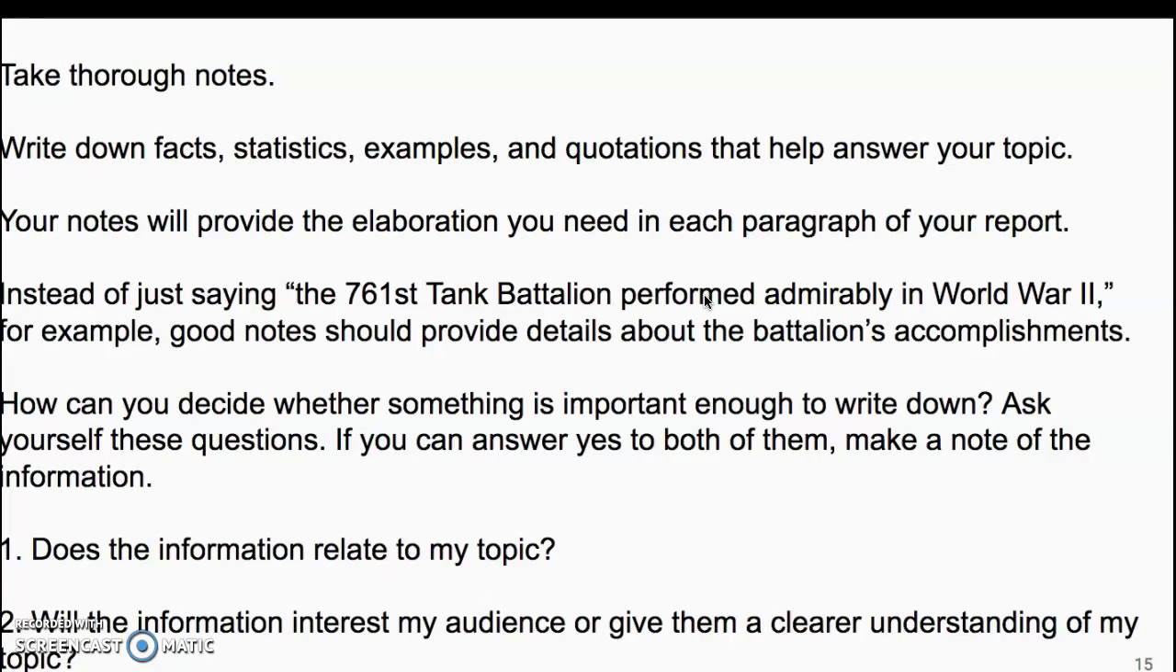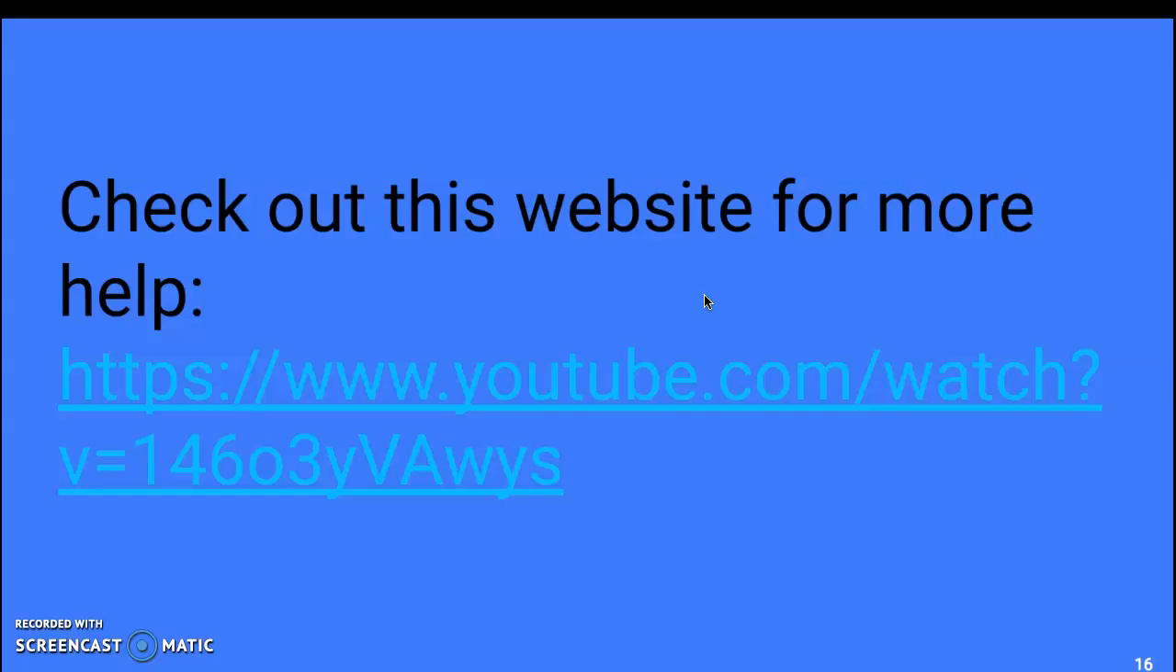A couple of questions we need to ask: does the information relate to my topic? And will this interest my audience and give them a clear understanding? So for that example with the Tank Battalion performing admirably, give me specific details that let us know exactly how they performed admirably. That is the information you would want to write down on your note card.